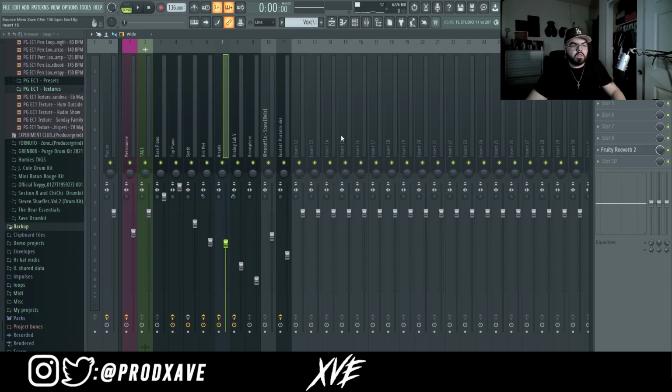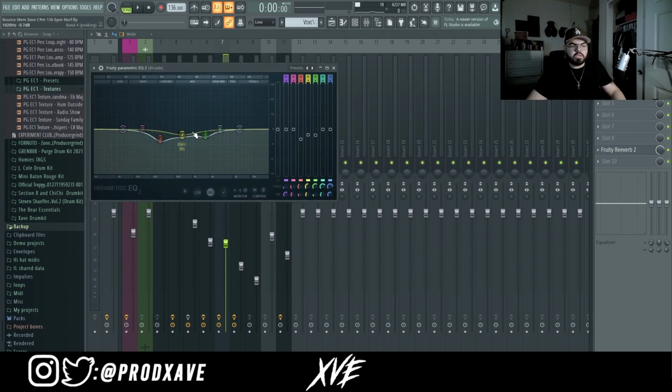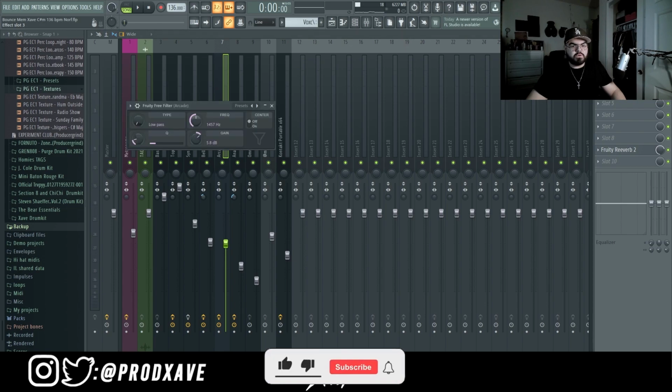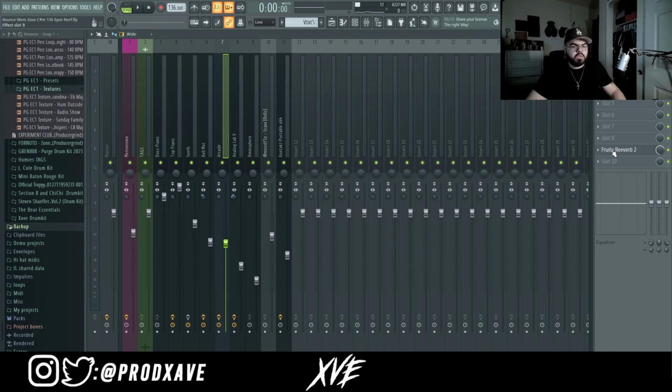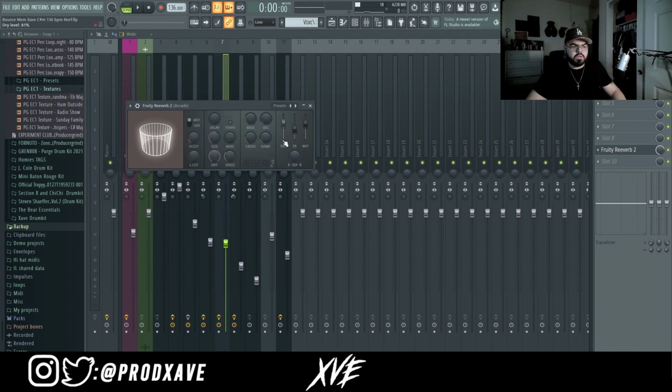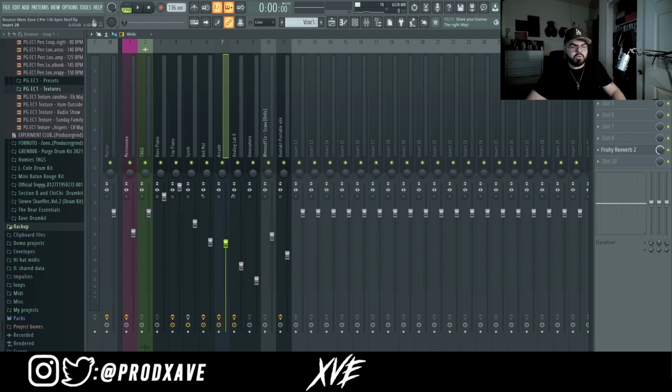So for this vocal, all I added in the mix was just an EQ again, lowering the low mids and mids. A Fruity Free filter, which I think is a very good filter, and it's a stock plugin. And I put it to this preset right here. Lastly, I put a reverb, just raising the wet up and then lowering the bus.